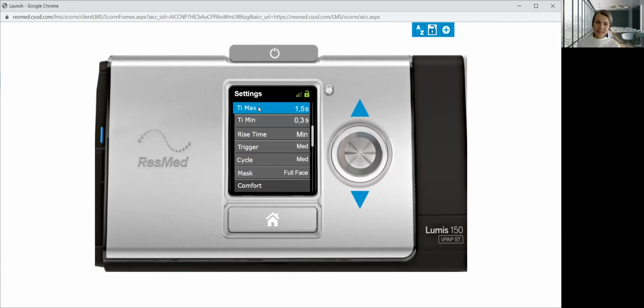The next setting is time in maximum, and the goal of time in maximum is to avoid late cycling by limiting the time spent in inspiration.